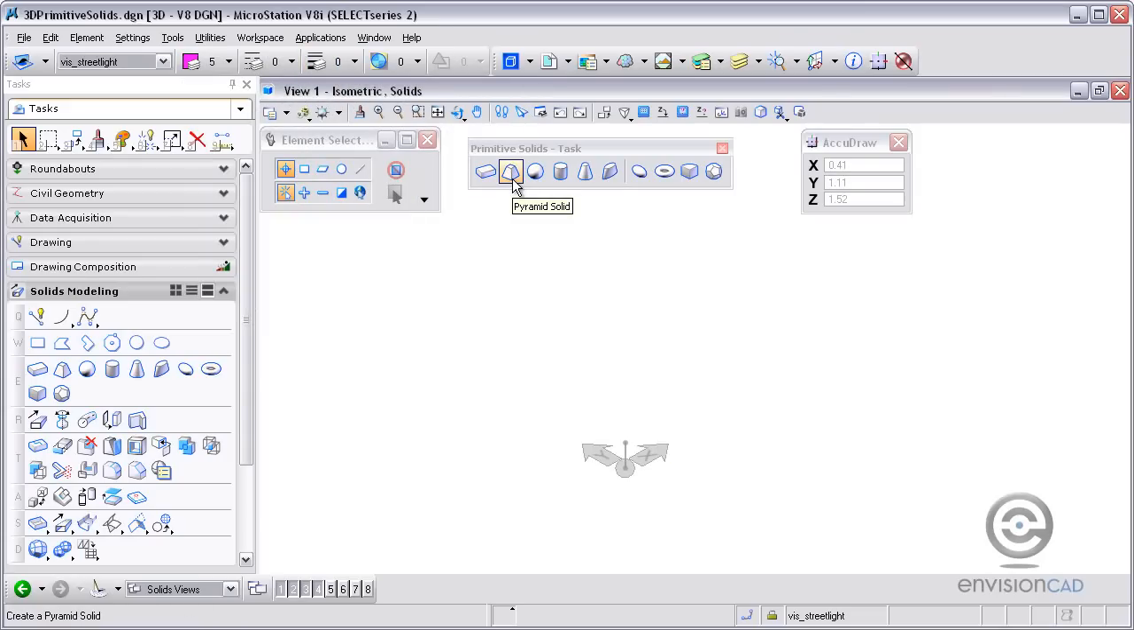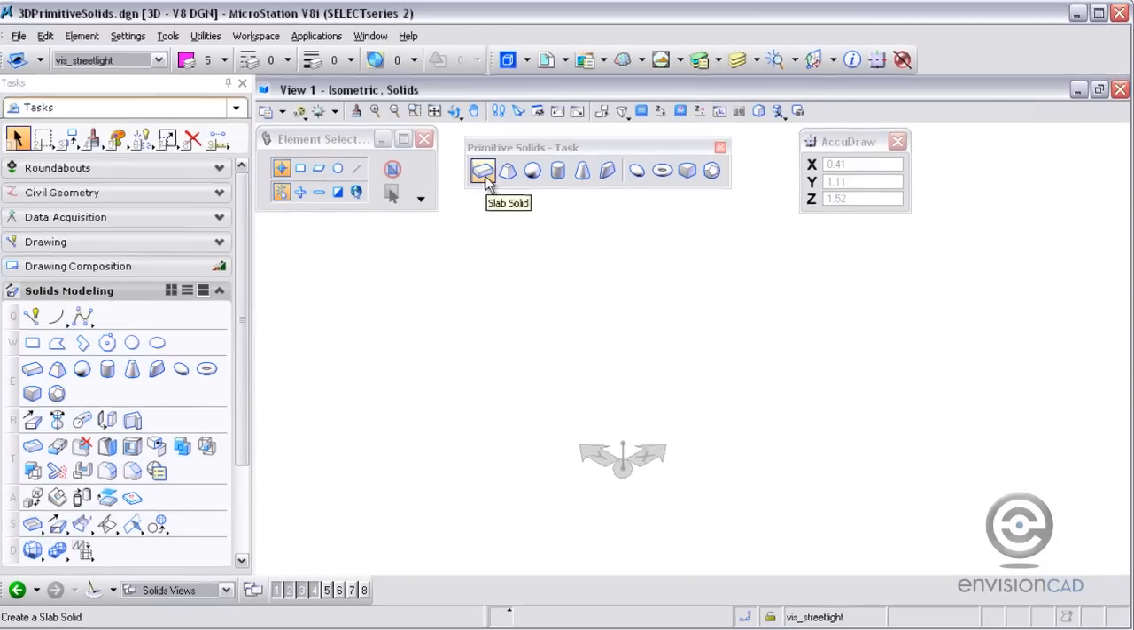And basically what I'm going to have is a pyramid solid for the base, and then a slab solid for the height of the light pole, and then slab solid again for the mast and the actual light fixture itself. So those are the two tools that will create this entire street light.